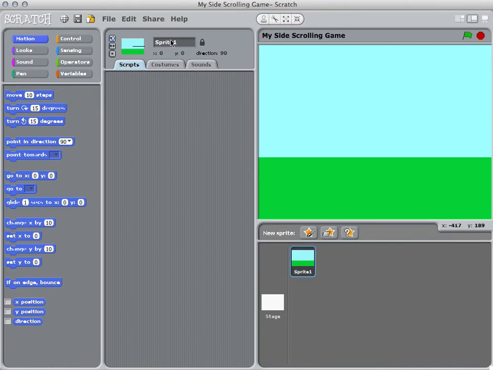What I'd like you to do is very quickly call this zero. So get rid of the words at the top and call it zero. That's it. And you can see here that this is called zero. That's part one done.